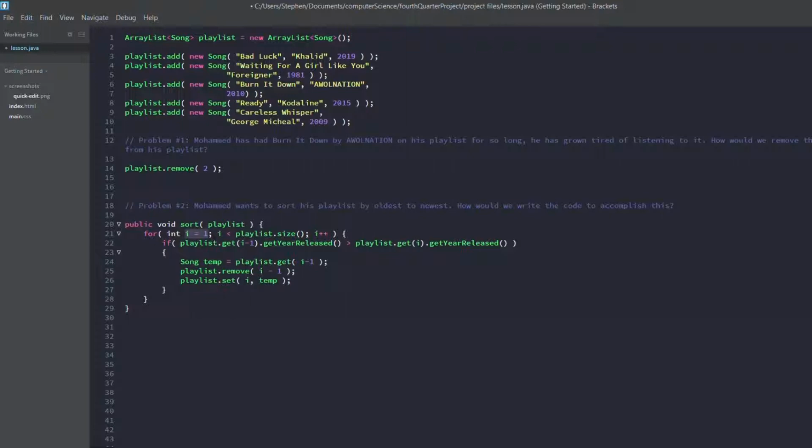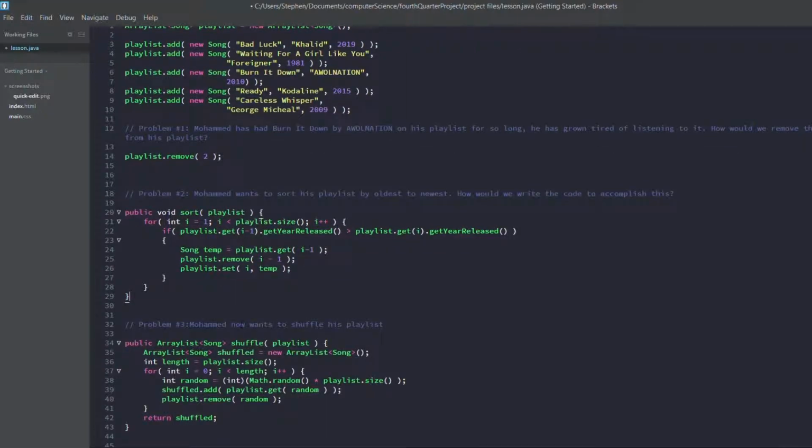So problem number 3, Mohammed now wants to shuffle his playlist. So I created a new method called shuffle, and we're returning an array list of song, and the parameter is an array list called playlist. So the first step here is we're creating a new array list of song called shuffled. We're going to set that equal to a new array list of song with our constructor here. We're going to create an int called length and just have that as the playlist dot size. So we're going to have 5 here for our example.